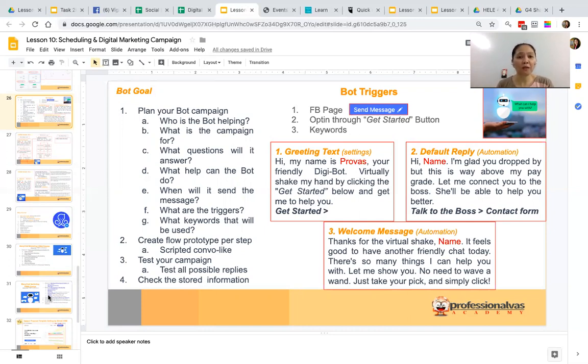Who's the bot helping? What's the campaign for? What questions will be answered? What help can the bot give to the customers, of course? When will it send the message? What are the triggers? What keywords will be used? You have to create a prototype, much like this one, so that when you go to chatbot, all you need to do is copy and paste the text, the questions and the answers, and the flow, instead of just thinking about what you're going to do there. It needs to be planned. What keywords you will be using, of course.